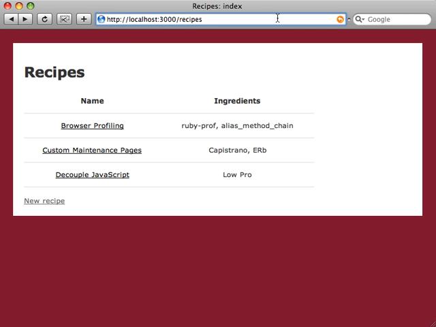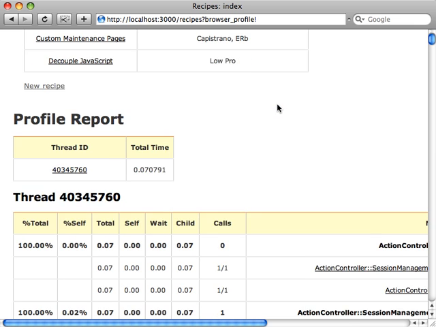Every once in a while, it would be nice to get some profiling information for a running application, even in production, and do it right from the browser. With a little bit of RubyProf and alias method chain, it's just a URL away to get all the profiling information in a nice table format inside of the browser.